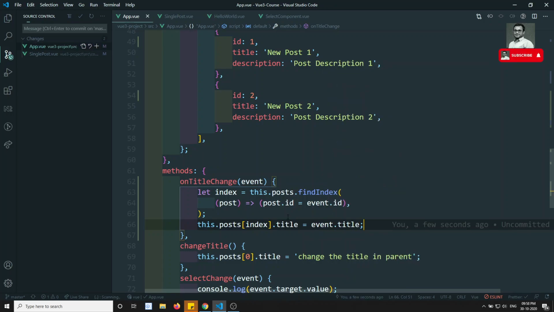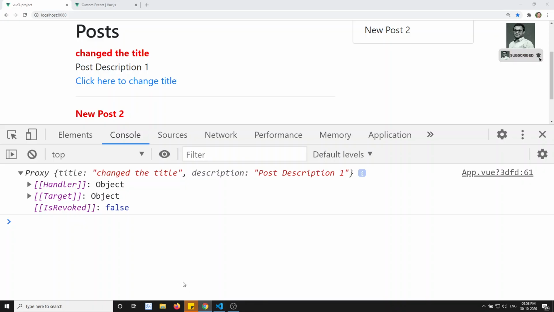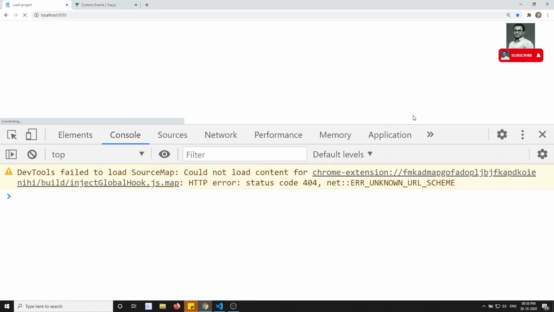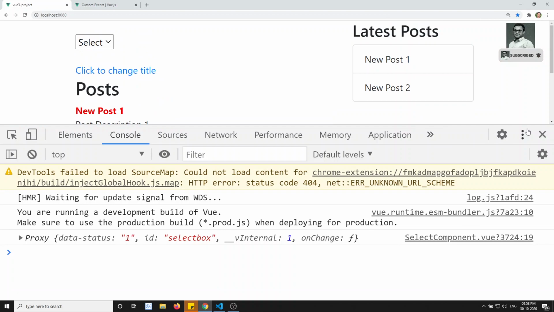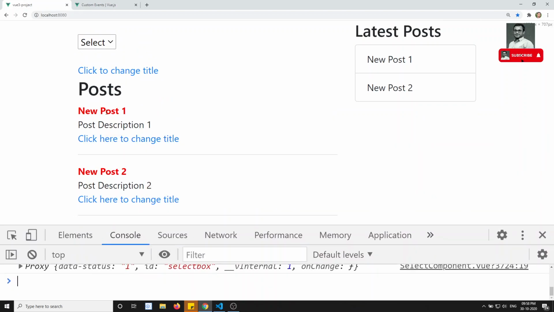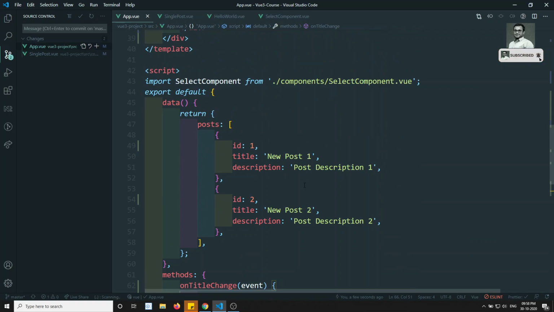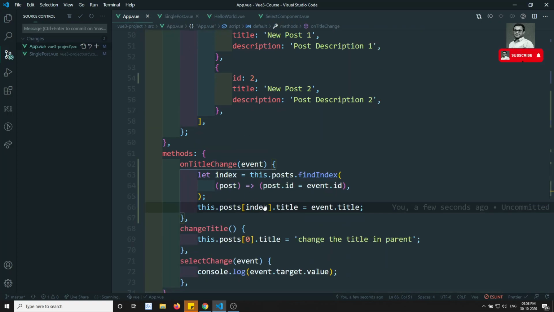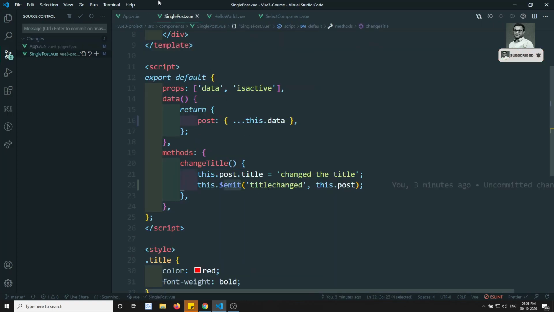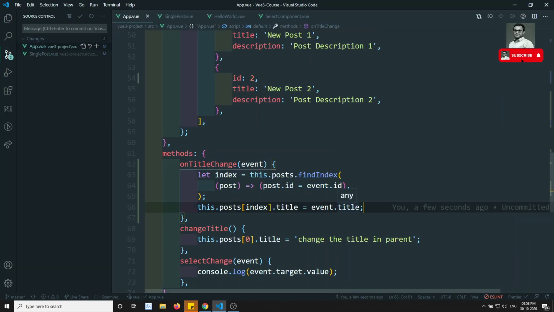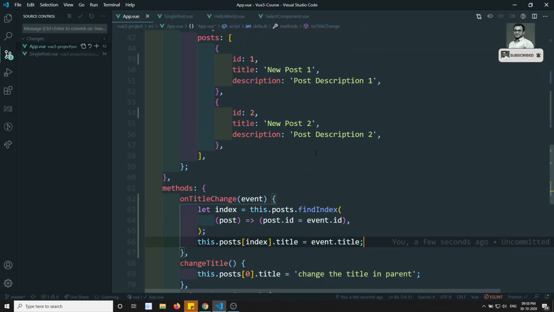Now let's check the output here. If I click refresh, let's see. I'm changing the first post to new post one. Immediately the title has been changed here. That means the post data in the parent is getting updated. So this is how we can emit data from child to parent, catch it in the parent, and change the data accordingly.